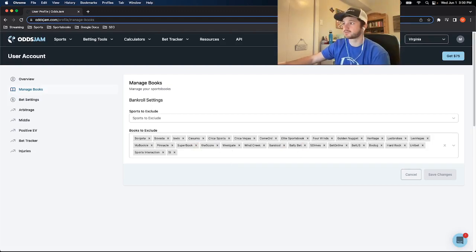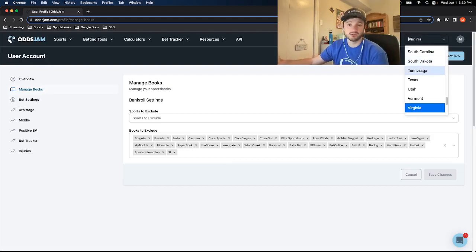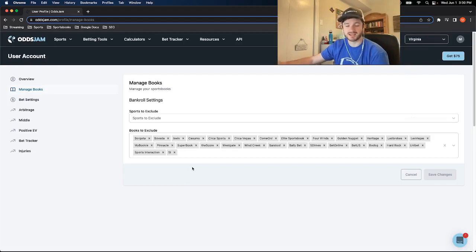We also have sportsbooks excluded by state. So if you change your state to Tennessee, only the books that are available in Tennessee will show up, which is cool. So you don't need to manually remove books that aren't legal in your state, but this is where you can do that.